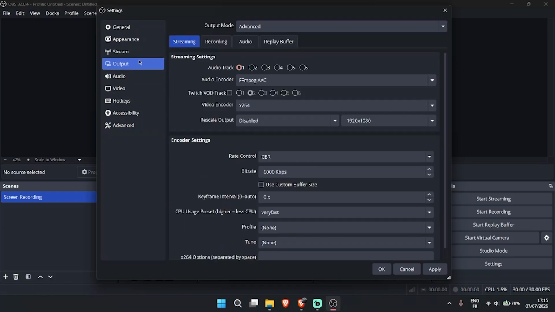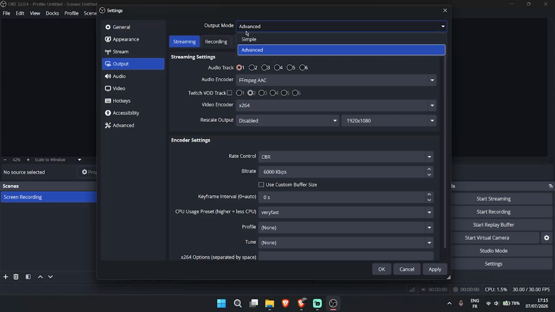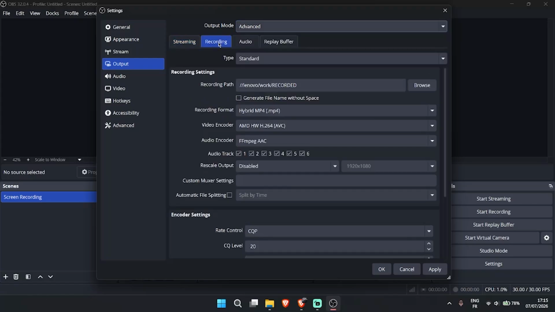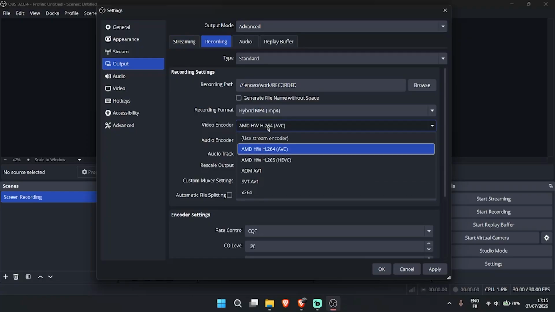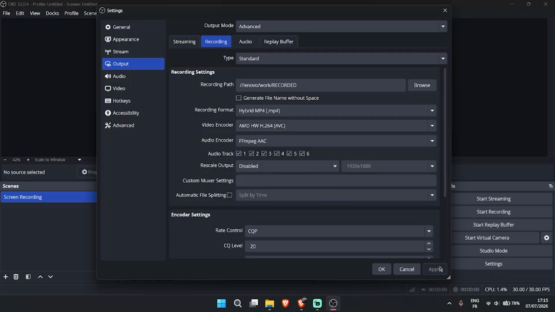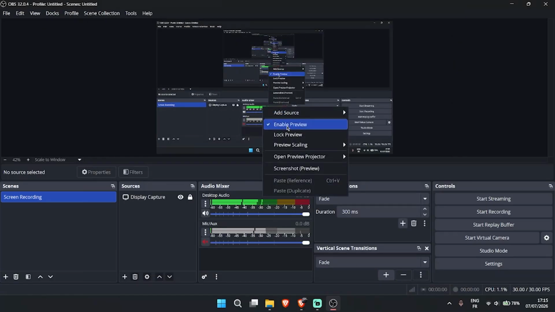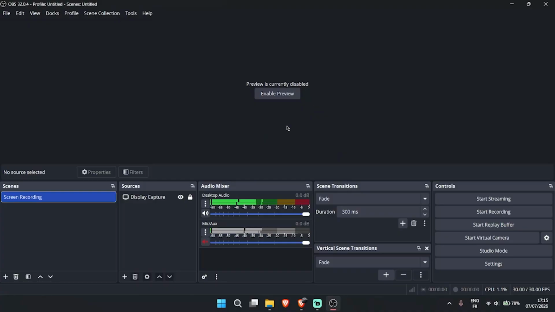After that, go to the Output section and open the recording settings. Look for the video encoder option and select a hardware encoder that matches your computer. For AMD graphics cards, you can choose AMD HWH264AVC. If you have NVIDIA or Intel hardware, select the encoder that is available for your system. Using a hardware encoder can reduce CPU usage and improve recording performance.